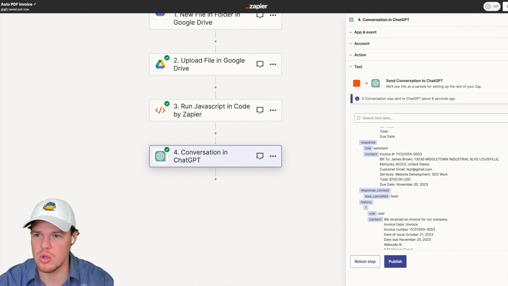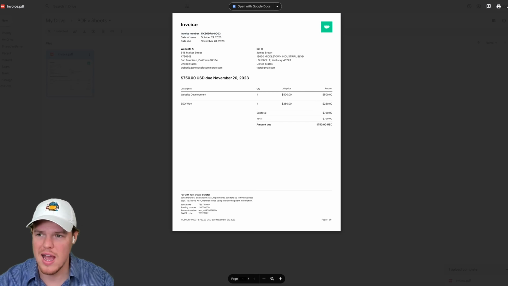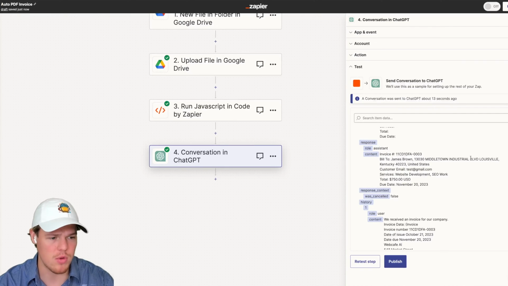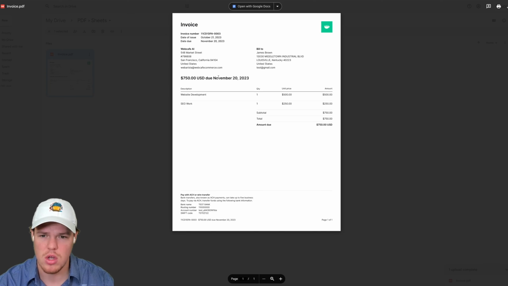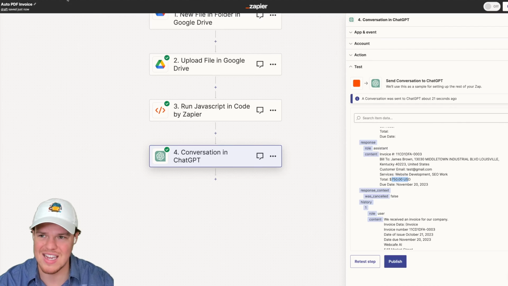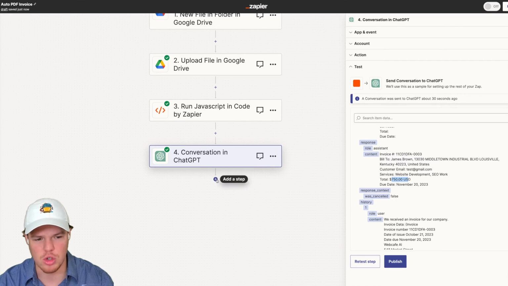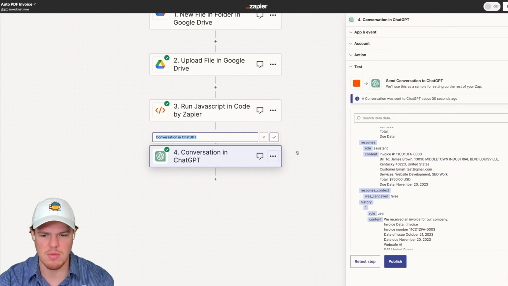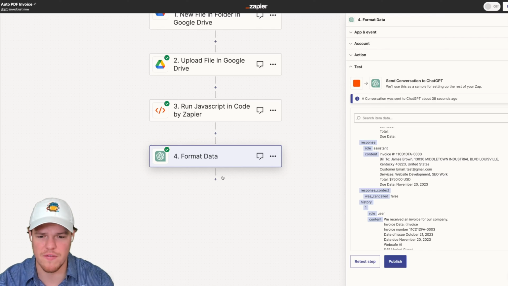So just to gut check this entire process, as you see, we have the bill to is James Brown. Also provide an address. Invoice number we have right up here. Grab the correct invoice number. Total is $750. Test email is going to be the customer's email. So we know that it's accurate. It's grabbing the right information. It wasn't grabbing my information, and it was able to interpret it correctly. So I'm going to rename this to format data. So now the fun begins.